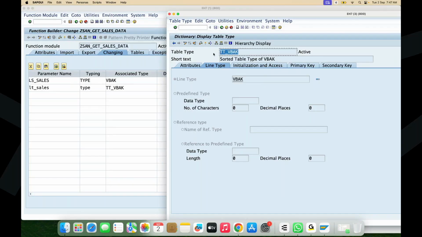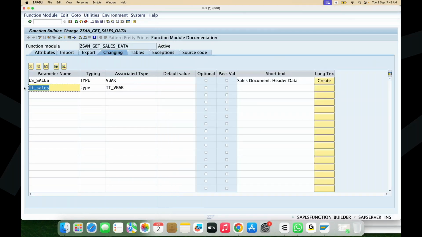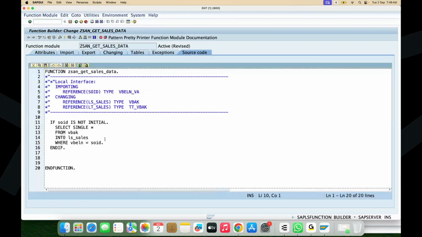a table type is defined on any data object, which may be a table or a structure, whatever it is. It makes that particular reference an internal table, which is ready to hold the data as a table. So basically these table types are created to be utilized in programs. Now if you use this table type, what will happen? The system allocates memory to the LT sales data object to store multiple records. Then go to the source code tab.